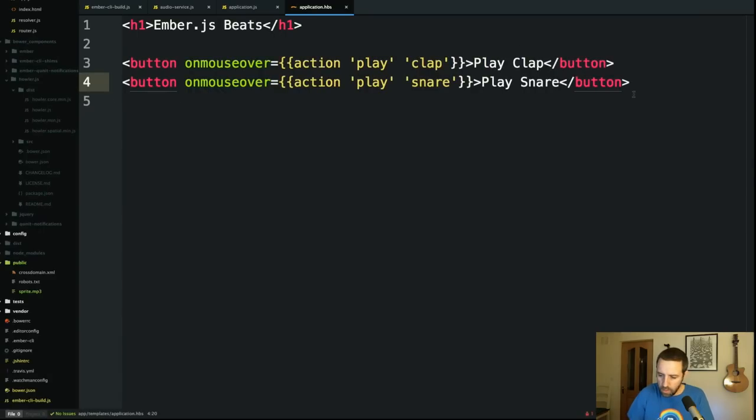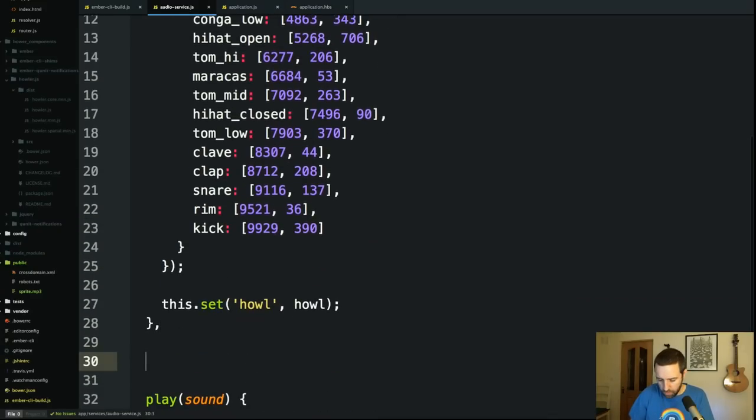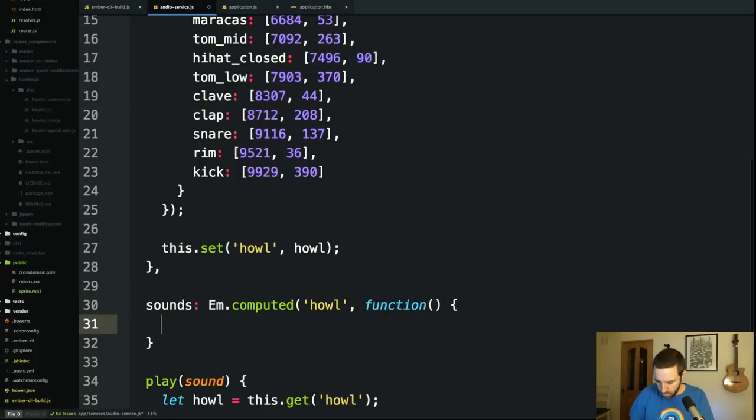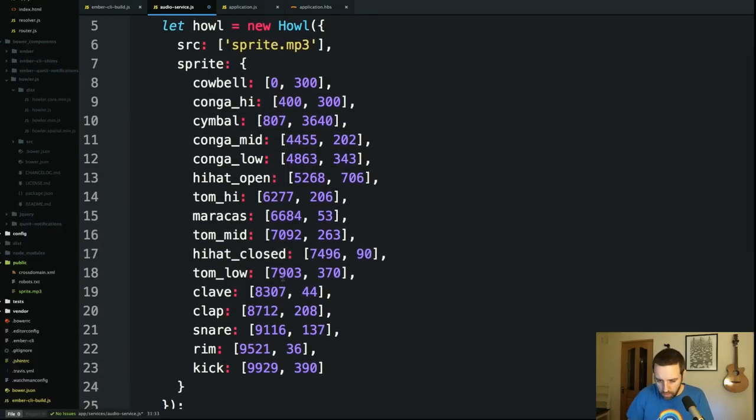So it's a bit tedious having to create buttons for each of these. So it would be nice if the audio service actually exposed the sounds that it has. So we can create a computed property called sounds, I guess. And it is going to, I guess, depend on the howl object. And it will get the howl. So I might refactor this later, but this will be good enough for now.